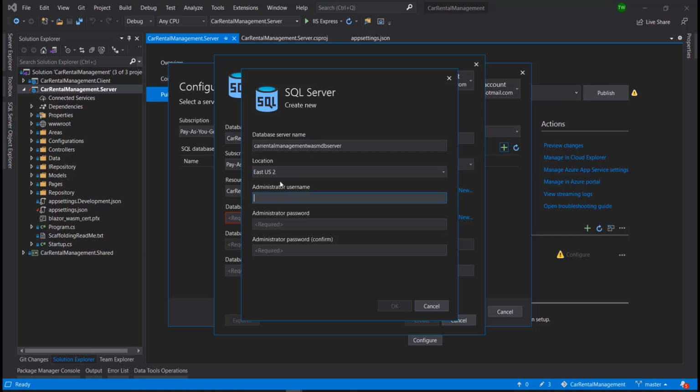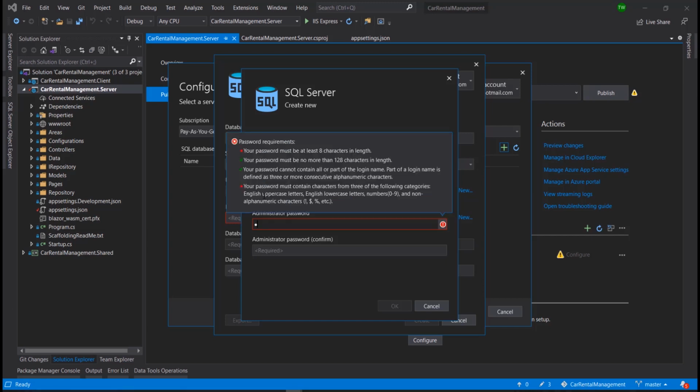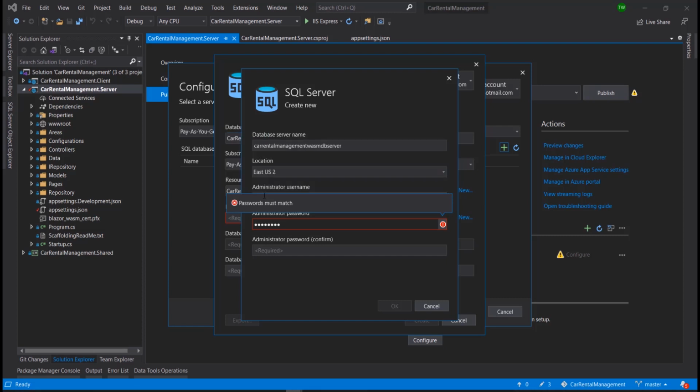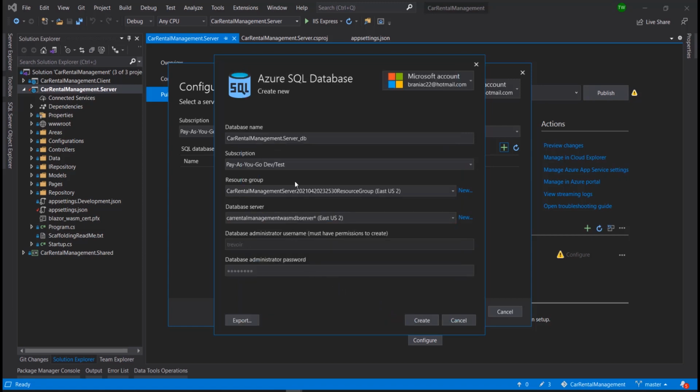East US 2. So you want to keep all of your resources in the same geographical region. And I'll just use Trevoir as the username and $$W0RD for the password. $$W0RD. All right. So that's all that's needed to set up a brand new server. See how easy that is? Now, if you were to install Microsoft Server on your machine, it probably would take a little bit more attention than this simple form, the click of an OK button, and then clicking create.